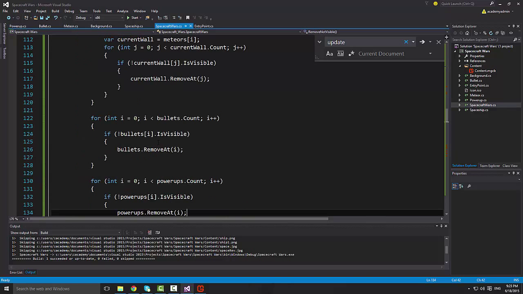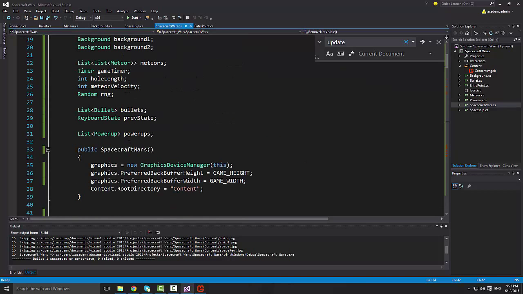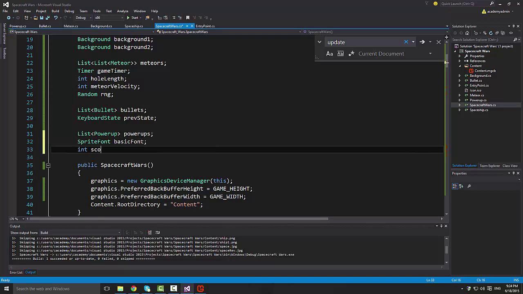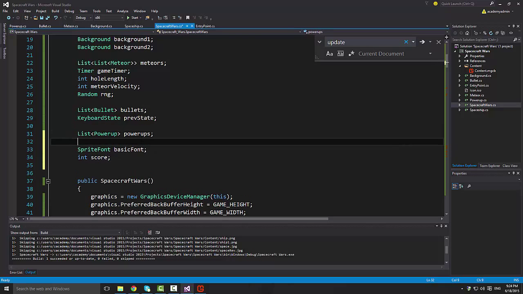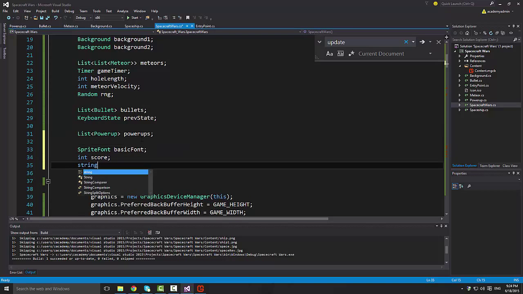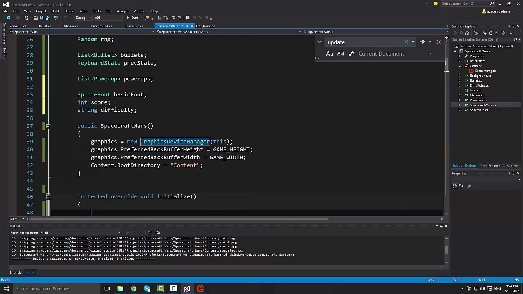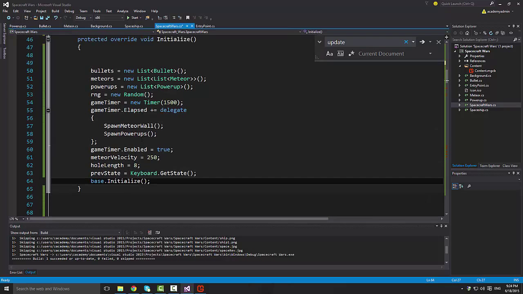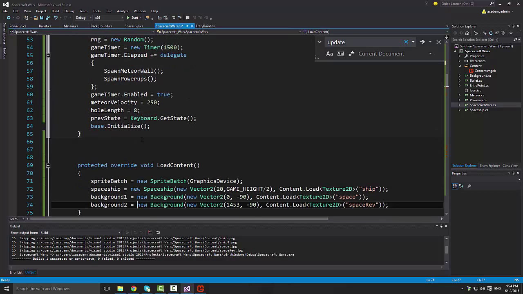Okay, let's do some UI now, for which we do not need a separate class. So here we would like to have sprite font, basic font, I'll call it. Okay, and in score, and I want to say also difficulty, so string difficulty. Okay, and let's initialize them here. Actually, the font I need to load, so let's do that first.